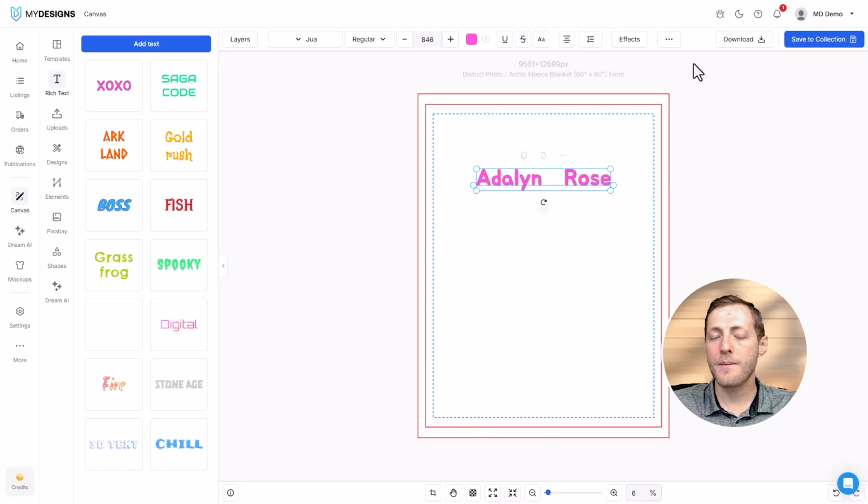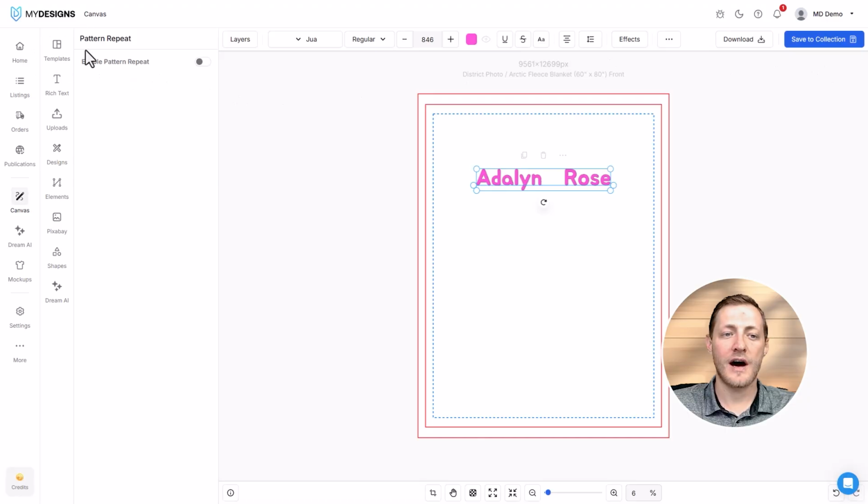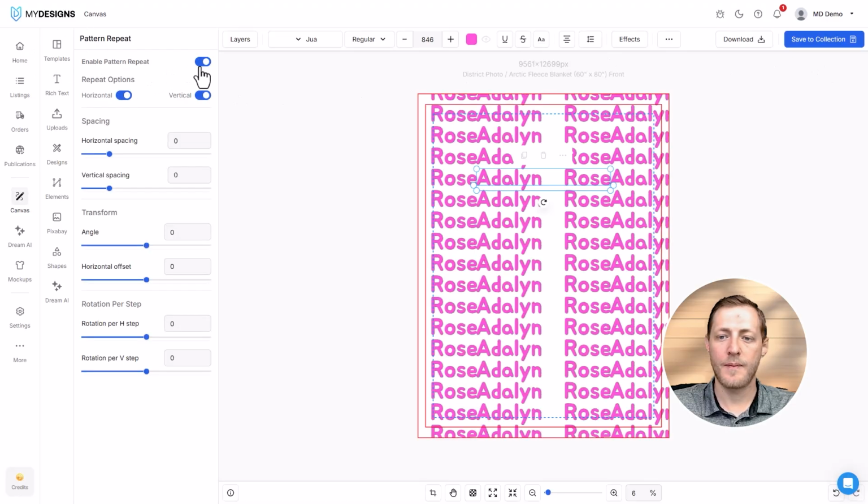And then now we basically need to get that pattern feature that we saw on the blankets we did research on. I'm going to click the 3 dots here. I'm going to click pattern repeat. And then I'm going to navigate to the top left corner here and click Enable Pattern Repeat. So you could leave it like that if you'd like, but I don't think it looks good. There's a bunch of settings here that we can change if we would like.